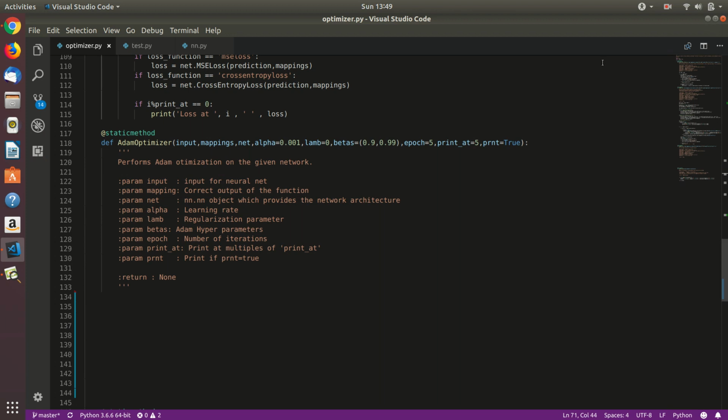Now let's try to implement. So I'm making this a static function of this optimizer class. I will name it Adam optimizer. Again, it will take as input the mappings, which is basically the correct output, the net, which is the neural network object, then alpha, which I will set to 0.001 by default, lambda, that is the regularization parameter, the betas, that were two hyperparameters, those are usually set to 0.9 and 0.99 by practice. There are theories, but generally you reach these conclusions through practice. And then number of epochs, I'll set that to 5, and then print_at will be set to 5, and print will be set to true, which means we need this algorithm to print and tell us how it is performing while it's training.